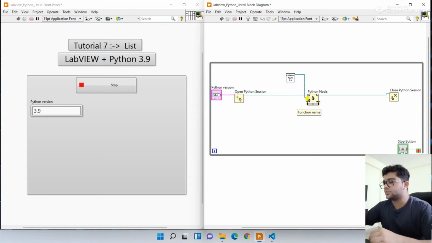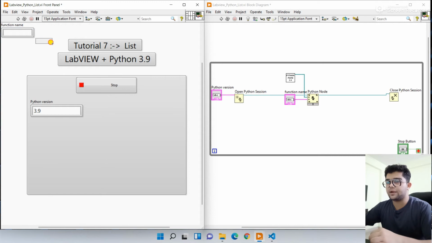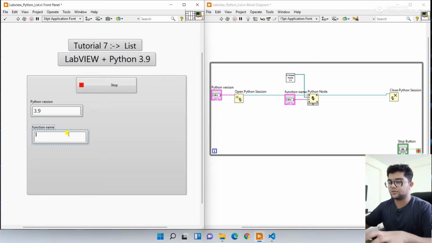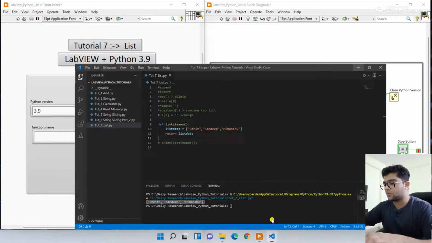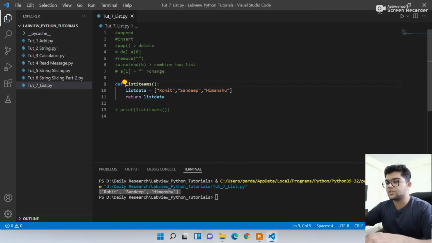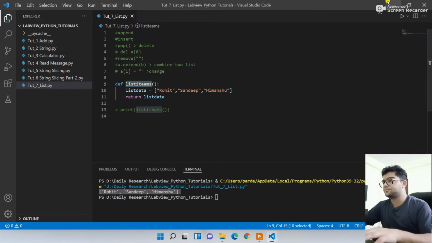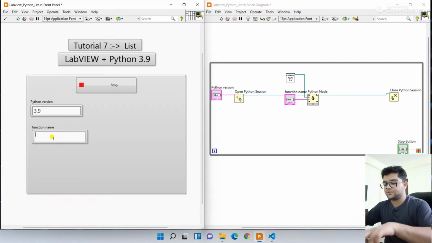Now this one is your function name. Right click and create a control. This is your function name. You need to enter the name, and that is list items. Wait a few seconds, let's increase the size. Now let's copy the function name. This one is your function name, list items. Copy, minimize and paste here. Let's increase the size.